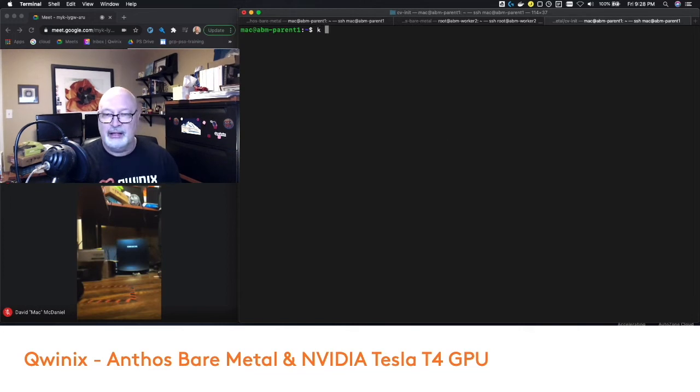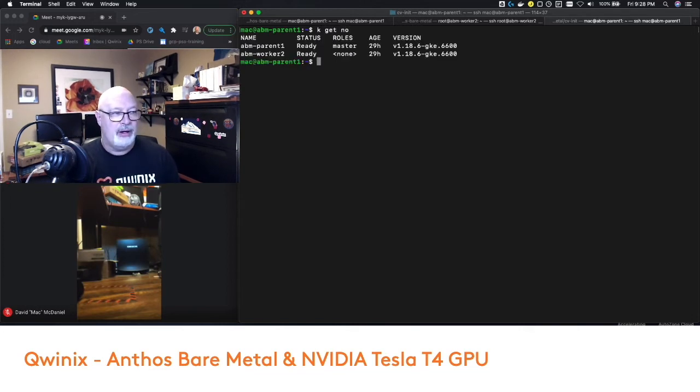We can see here I've only got one parent node and one worker node. That worker node has the GPU in it. The parent's running Ubuntu 18.04. The worker's running Ubuntu 20.04 for a long set of reasons. But I'm going to try both on 18.04. The point is, it's BareMetal, so it doesn't really matter.